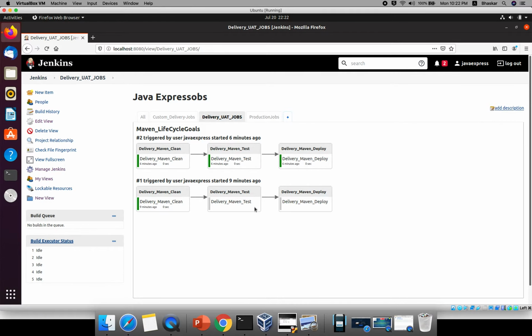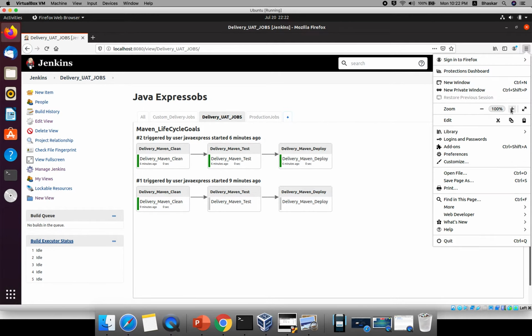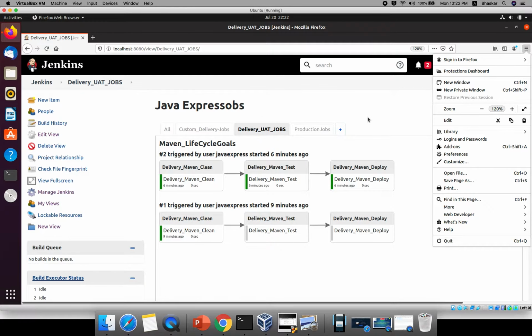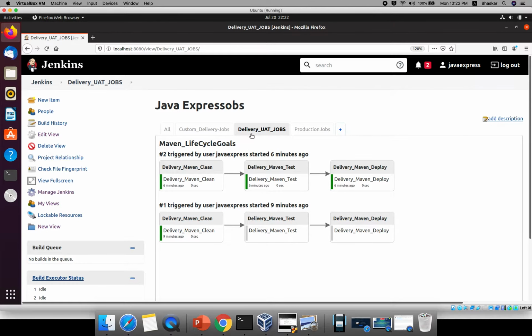See, two times it is triggered, 9 minutes ago, 6 minutes ago. See, it is displaying with the seconds. Let me zoom it. So you don't need to do anything. Delivery_UAT_jobs. See, these two jobs were not run previously, only one job is done. Now you are able to see it here. Now if you want to configure multiple options here, you can do a lot of things with this plugin.